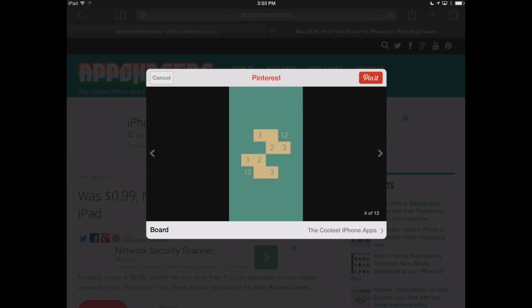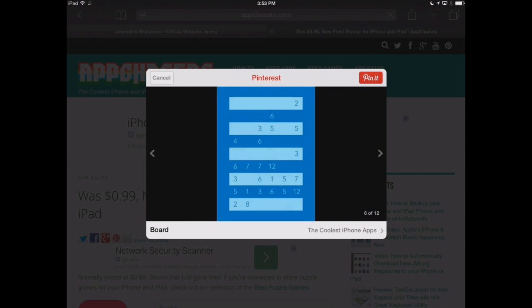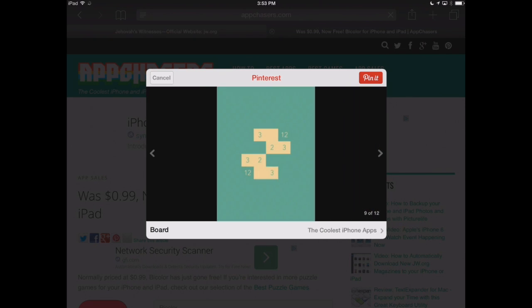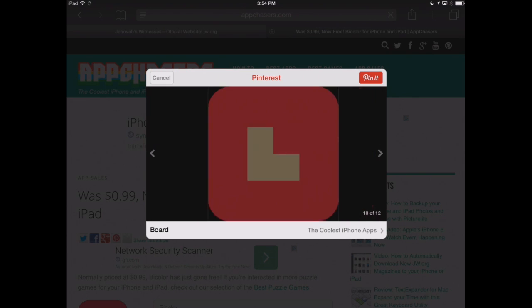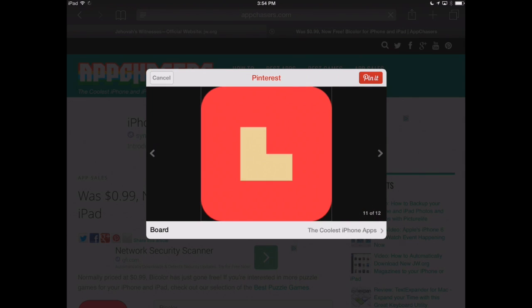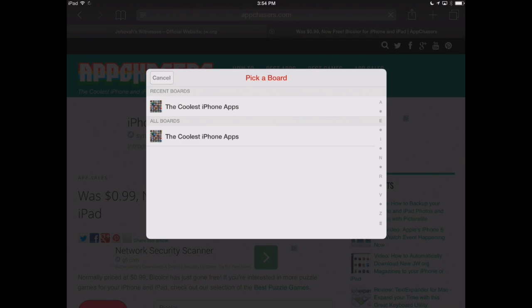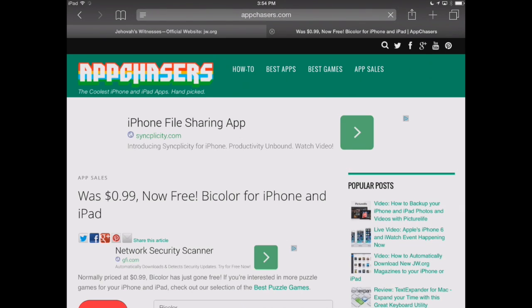Now, these are all pictures that are right here on the web page that we're referencing. So I've got one picked here. It's the icon of Bicolor. I've got the board that I want to share it to right down here on the right-hand side, and you can change that if you like. And then we'll just say pin it. And now we've sent that to Pinterest. So some really neat features that are available now.